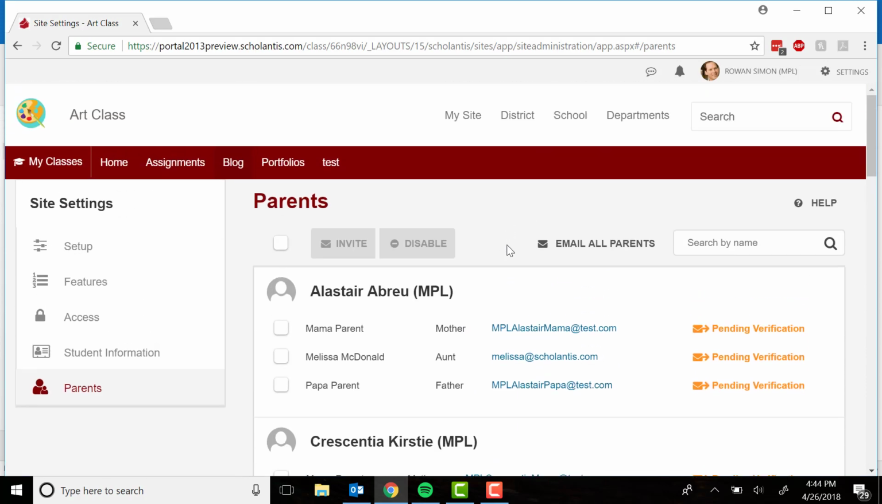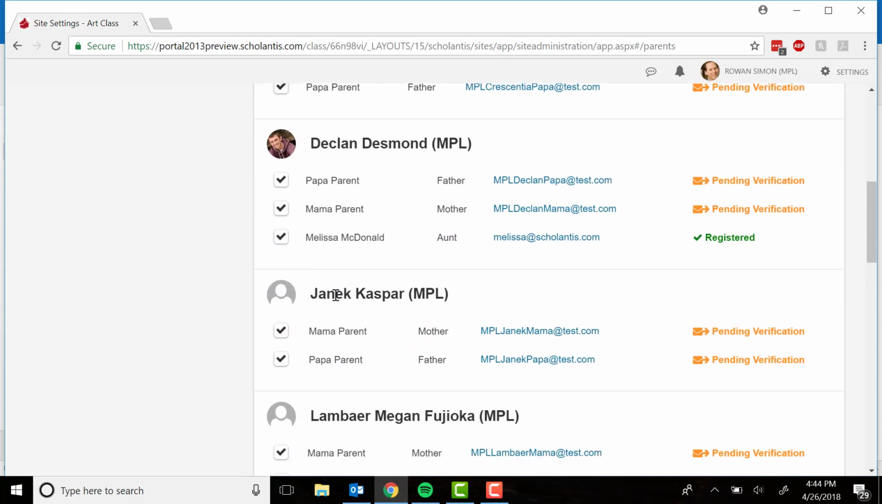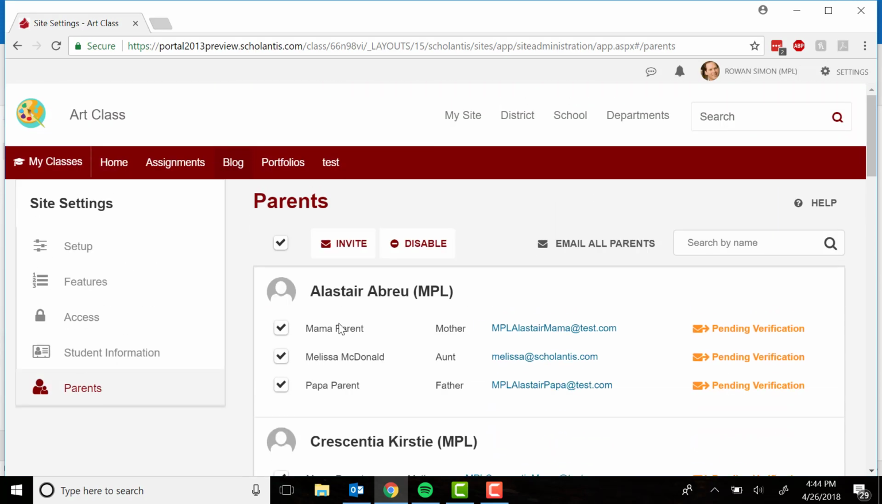And to invite them, you can see this checkbox here, give it a tick, and that's going to highlight every single parent. So once you've done this, you then need to invite them to this portfolio.